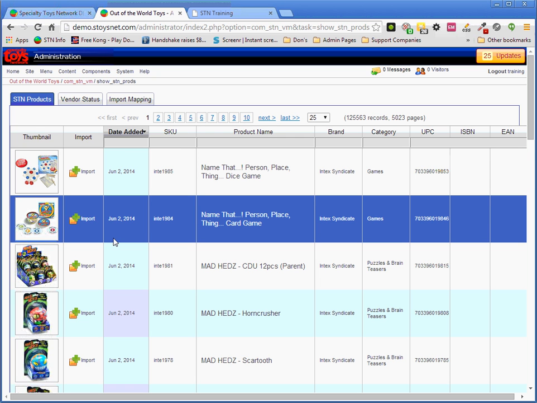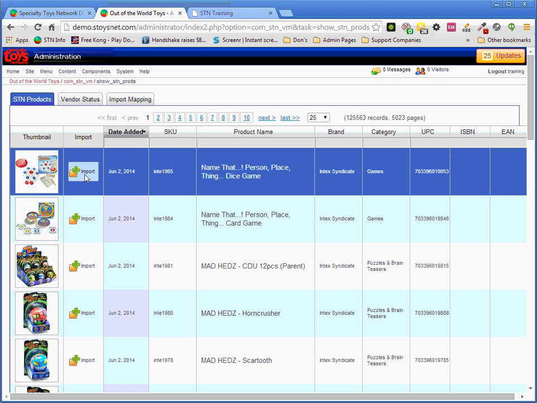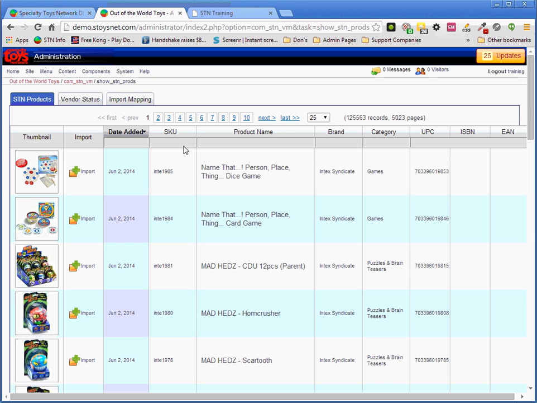These products are not yet on your site. Well, some of them may be, and that'll be flagged with an import, and I'll show you that in a bit. But using the STN Import tool, you can find the product that you're trying to add to your website, one that you already have in your store, or one that's coming soon, that's in your point of sale system.